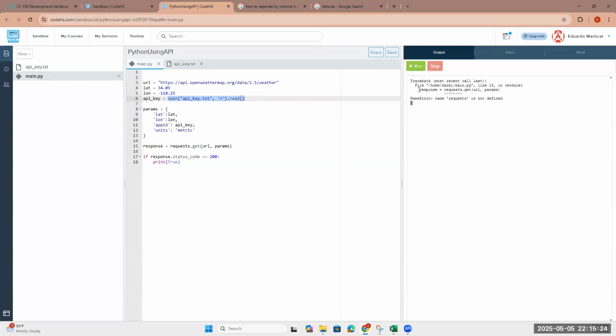Let's see if we're able to access that key. Now, this is good. This is working, right? We have stored the information here. Now, it's complaining because there's a request. It doesn't know what the request is. So in order to be able to fix this, what we need to do is we need to import the request.